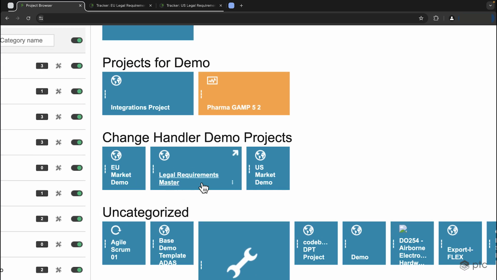We're going to have a master project for our legal requirements, and we're going to have an EU and the US project. The goal of today's configuration is that we can store all of our legal requirements in the master project, and by selecting a specific field on each requirement, we can select whether that requirement should go to the EU market demo project or the US market demo project. Therefore, we can easily copy legal requirements from our master to all of our child projects.